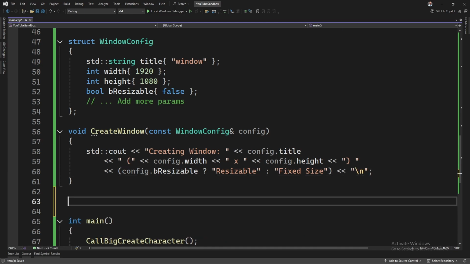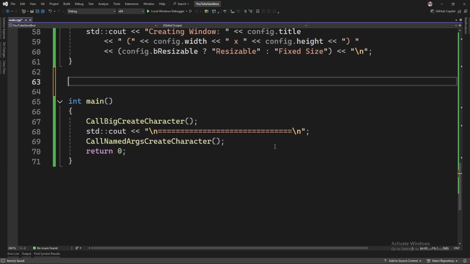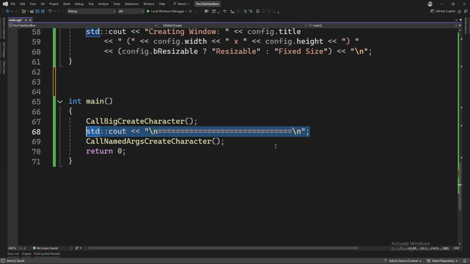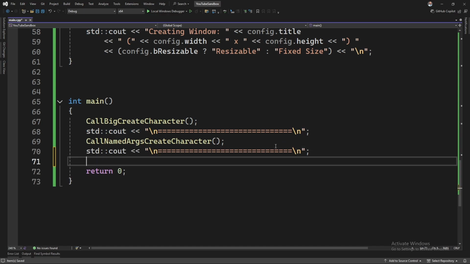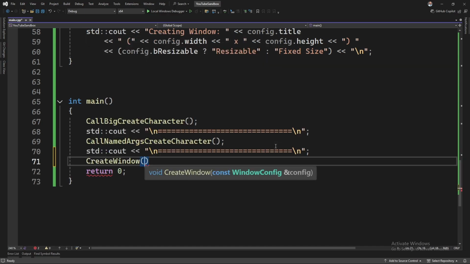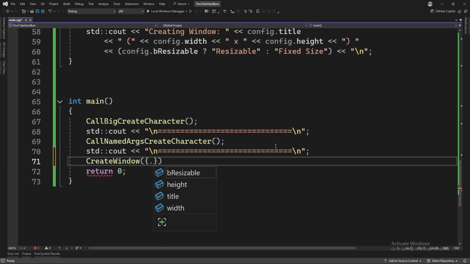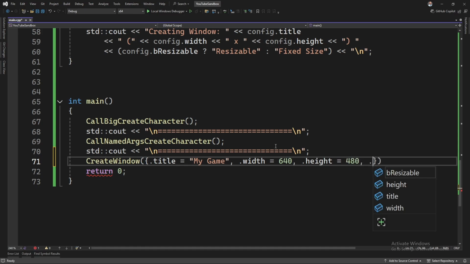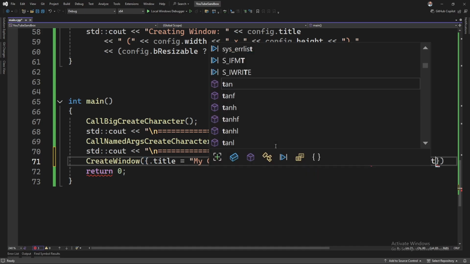And then for our function to call that, we can go down here and copy this. Then we can say createWindow, and all we have to do now is send in our struct. So we can go dot title is equal to "My Game", dot width is equal to, let's say, 640, dot height is equal to 480. And then is it resizable? We'll say true.